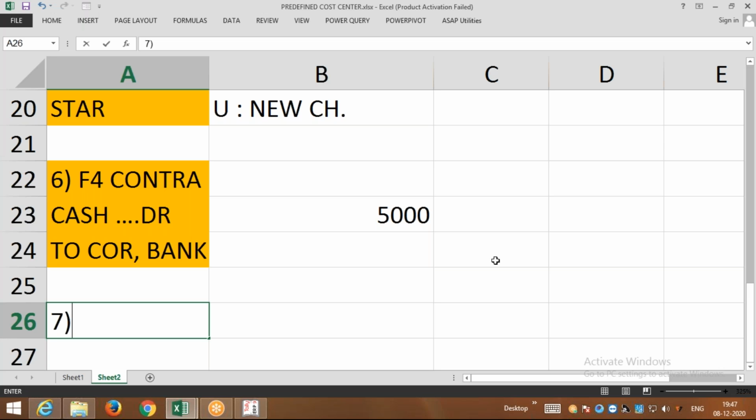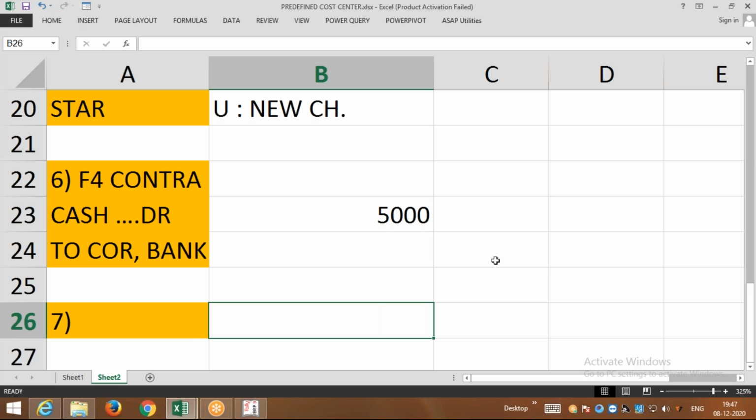Sir, BRS. Next, BRS. We have to learn the BRS. So you people know the BRS. BRS, the full form is Bank Reconciliation Statements.